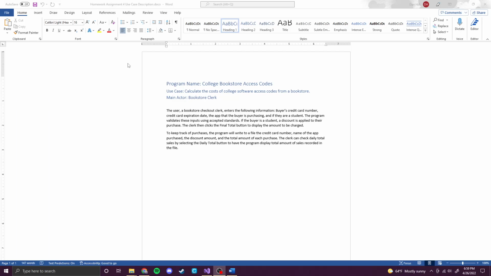It is a college bookstore access code program. Basically, it would be used by a bookstore clerk in a university. When a buyer comes up and tells them what app they need, they'll use the buyer's credit card number, the credit card expiration month and year, the app that the buyer's purchasing, and if they are a student, it will validate the inputs and then display a total. It would either be the price of the app or the price of the app minus the discount if they are a student, and then it will record all that information to a text file.